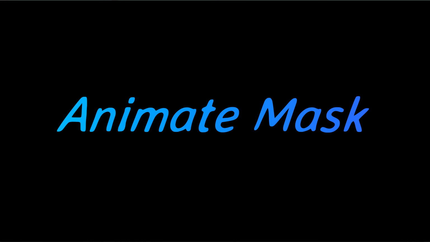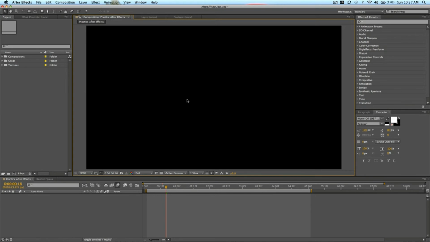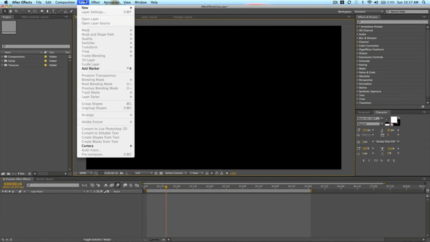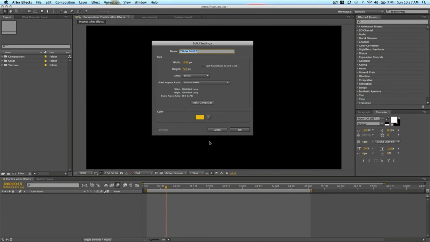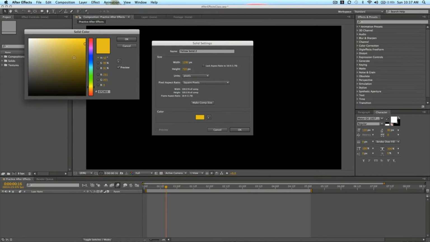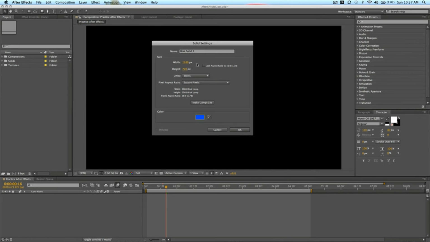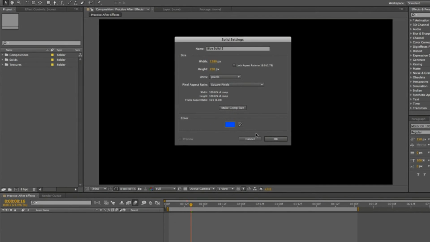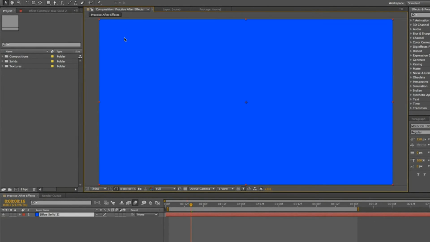Learning how to animate these masks and create some cool motion effects with them. So let's get right into it. So as you remember, last time we were learning about how you use creating a new solid to create a mask. So I'm going to go ahead and do that. Let's create a nice blue solid right here like this. We got the same size as our composition, and that's perfect.